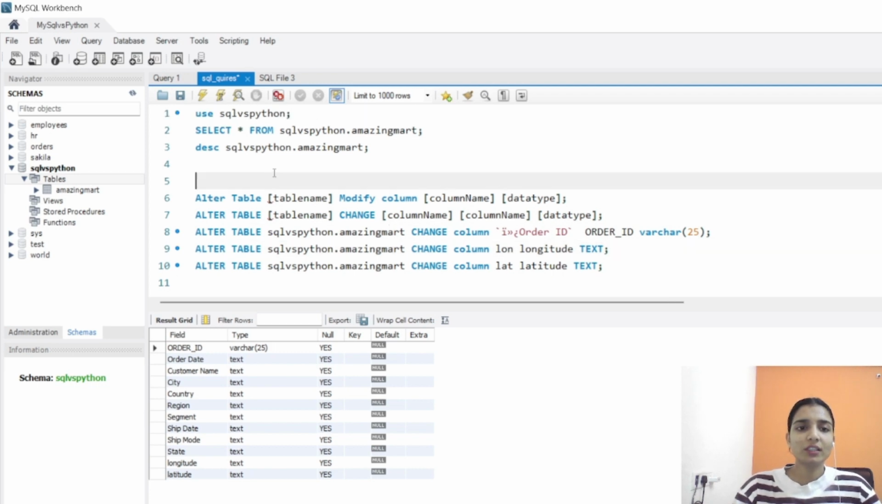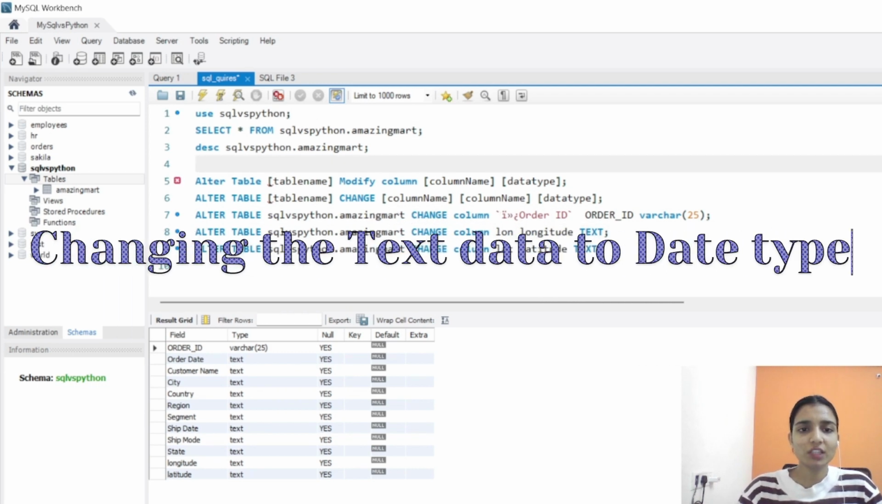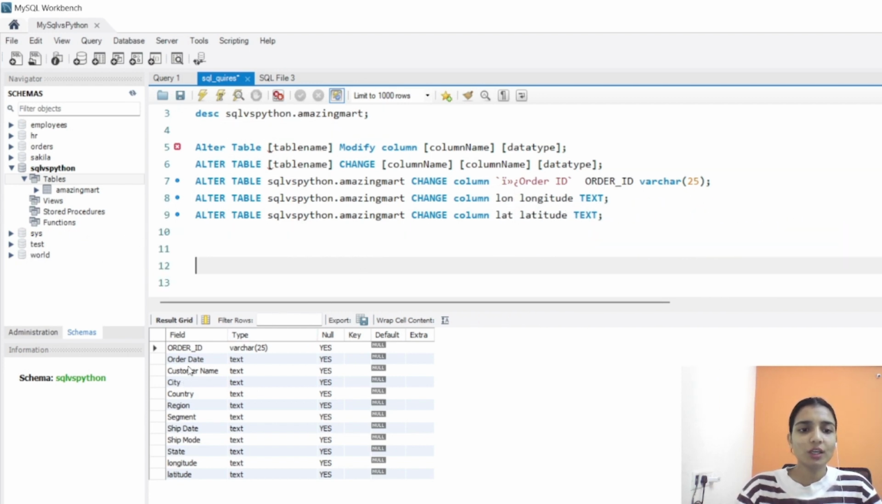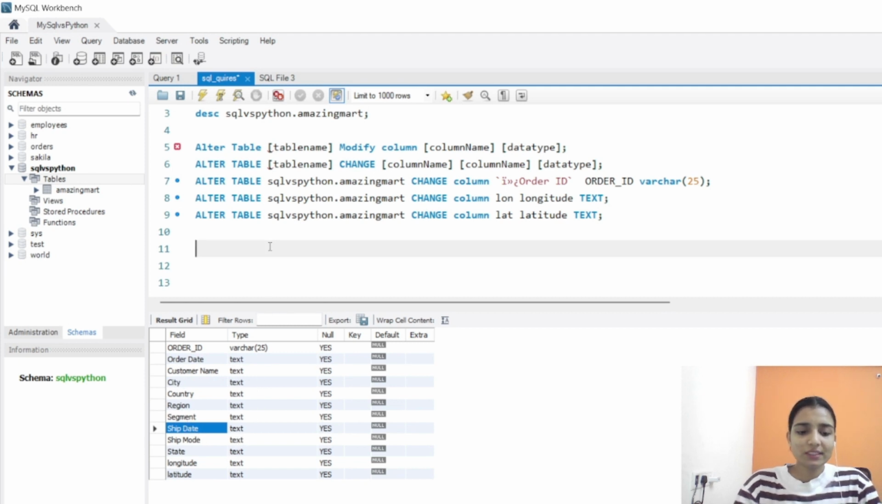Now moving further, we want to do the modification with our date type columns. One is order date, another one is ship date. Other fields are text fields, so it won't affect our data in any way. But because we have date type, I want to keep them as date. So first we will see what the type of data is inside my table, or inside that specific field.